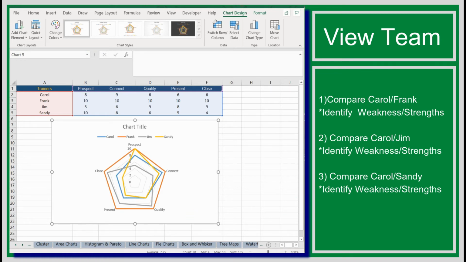Okay, so next I would like to take a look at Jim. Looking at the graph for Jim, he's almost the exact opposite of Carol. Jim has great scores when it comes to qualifying, presenting, and closing, but he stumbles out the gate with prospecting and connecting. My recommendation for Jim will be to make prospects a priority because he has an extremely low score in prospects, and that would likely affect the connecting once those scores come up.